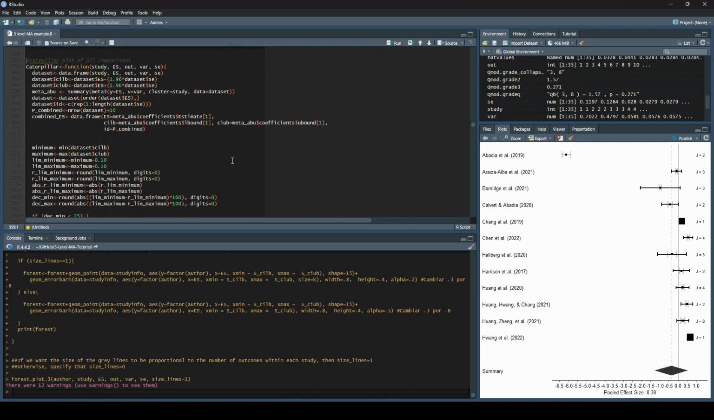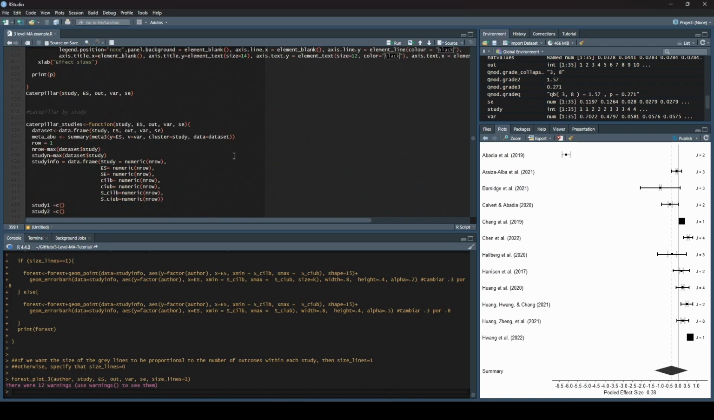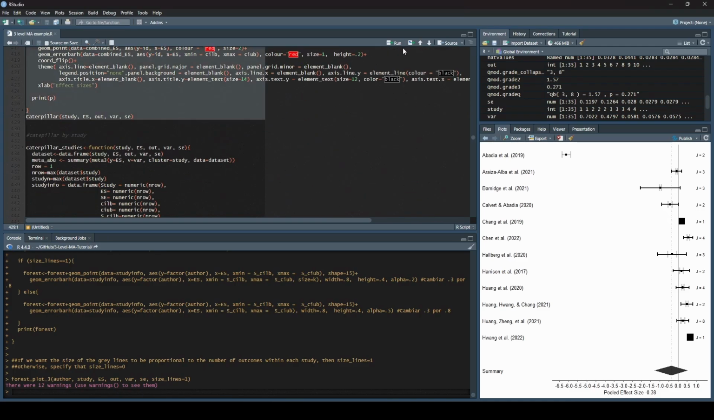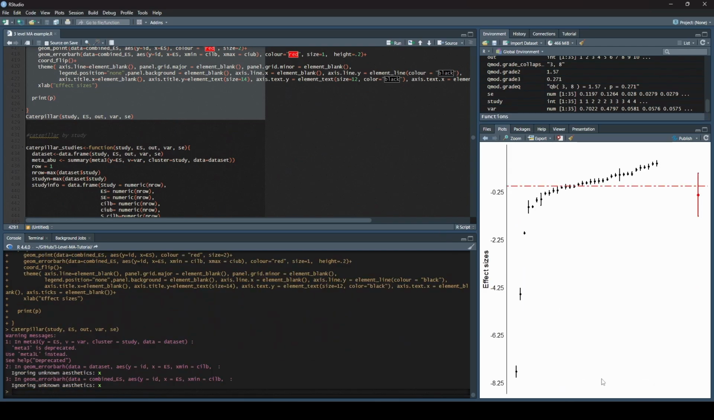All right, so next we're going to run a caterpillar plot with all effect sizes. We're going to highlight this next big chunk of code, and we're going to hit run. What this does is it looks a little bit like a caterpillar, right? It shows us our overall effect size here as this line, and then we can see each comparison within that, and they are ordered from smallest to largest.